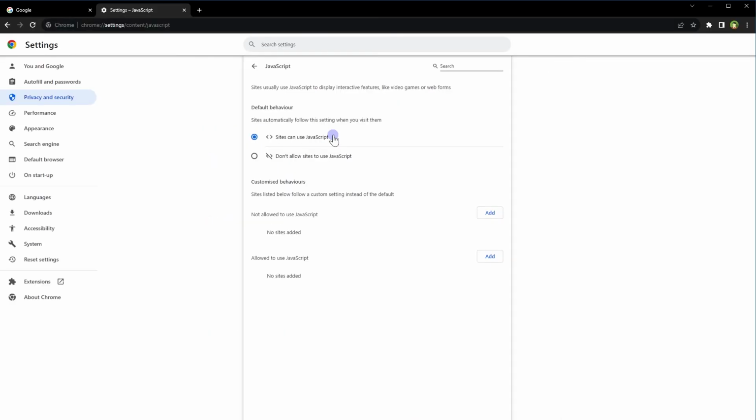Similarly for Mozilla Firefox, go to Settings and then Privacy and Security. Find JavaScript option and make sure it's enabled. For Safari, go to Preferences in the Safari menu and ensure JavaScript option is enabled.